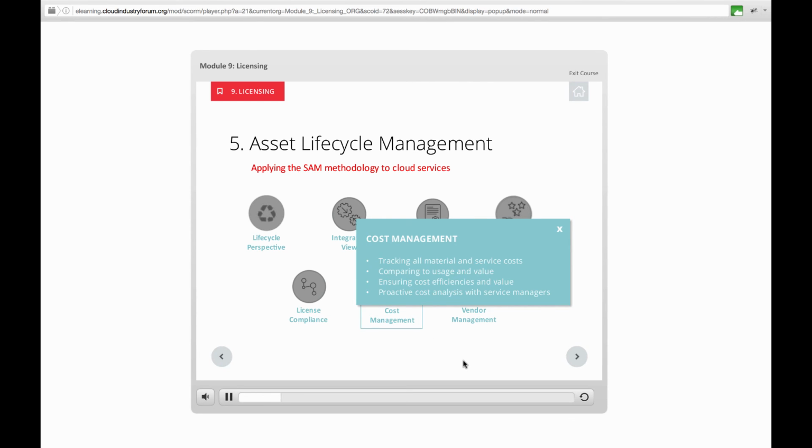Cost management. Identifying and tracking all material costs and comparing to usage and value, ensuring that the organisation is not paying for unused or low-value services. Working in closer partnership with service managers and line of business departments to provide a more proactive cost analysis.